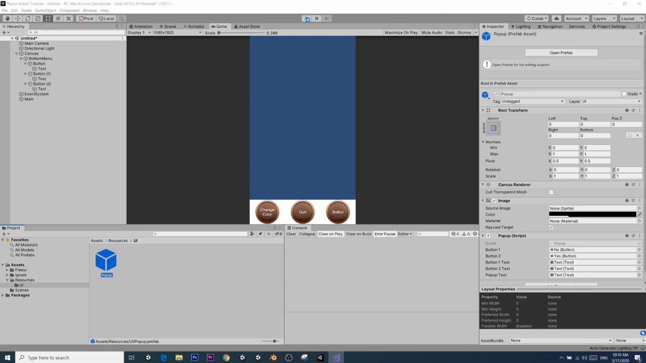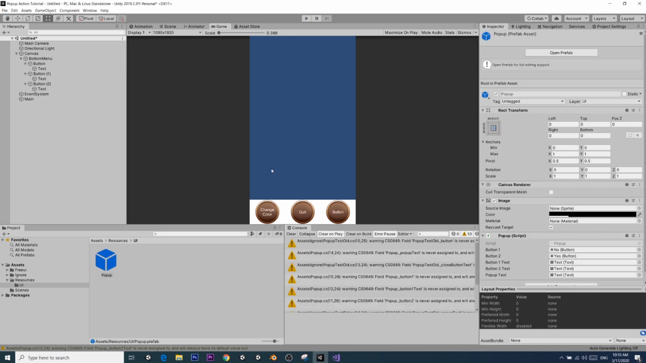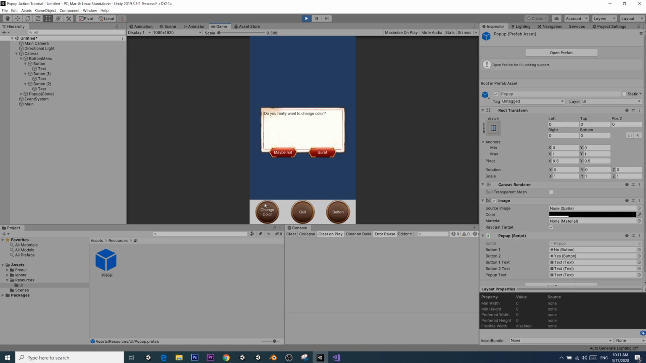Now let's try this one more time, and we should get the black rectangle to stretch across the screen. Change color, and there you go.